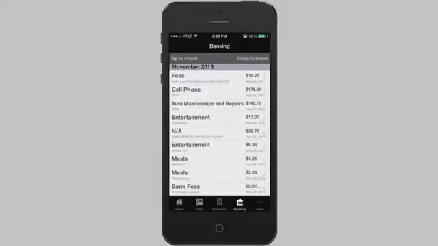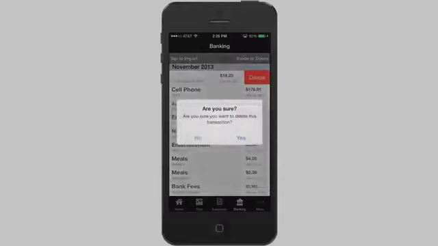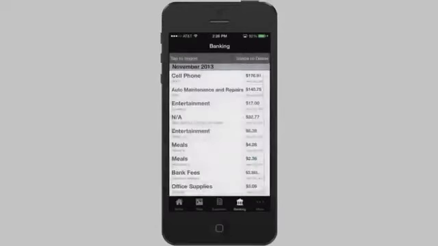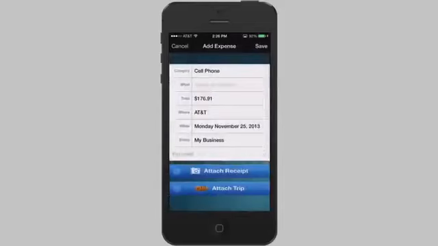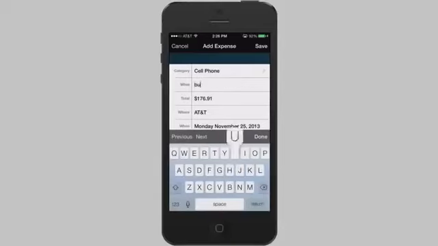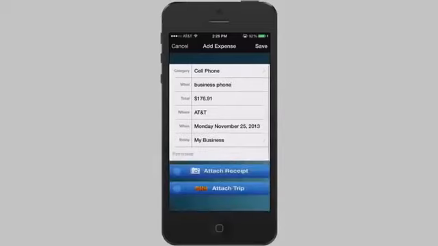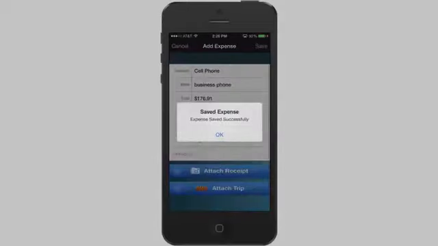So I can either swipe to delete one if it wasn't business related, or if it was business related, such as my cell phone bill here, I can tap it and it will fill out as many of the fields as it can, and I just have to add a little bit of information and maybe edit something if it's in the wrong category. So I'm going to put it in here. This was my business phone. And I'm going to click Save.